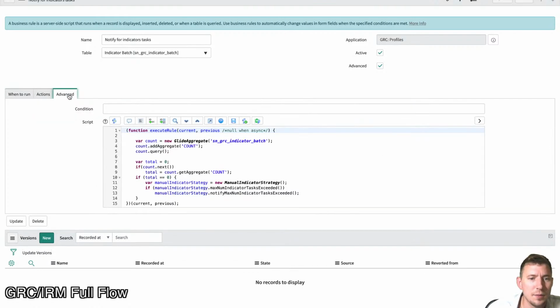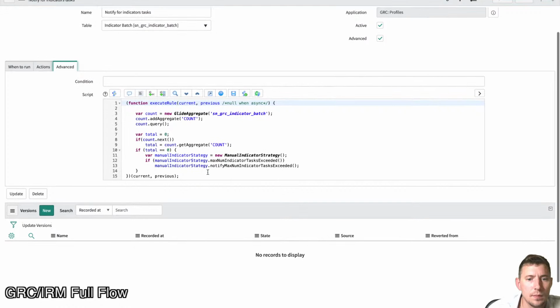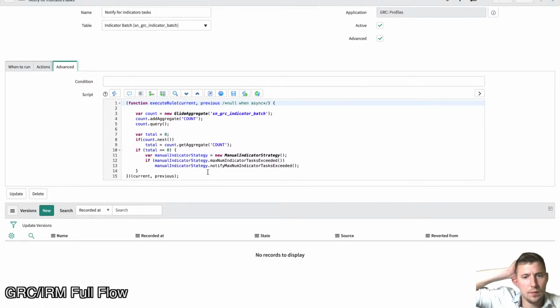I don't think we can replace that one either. Batch. Count. Query. New if indicator task succeeded, we know that defaults on the property to 1,000. So if you've got more than 1,000 open indicator tasks, you can change that property. It's going to notify.